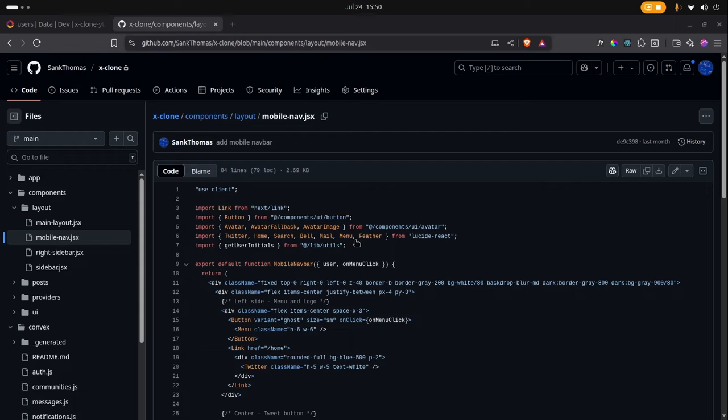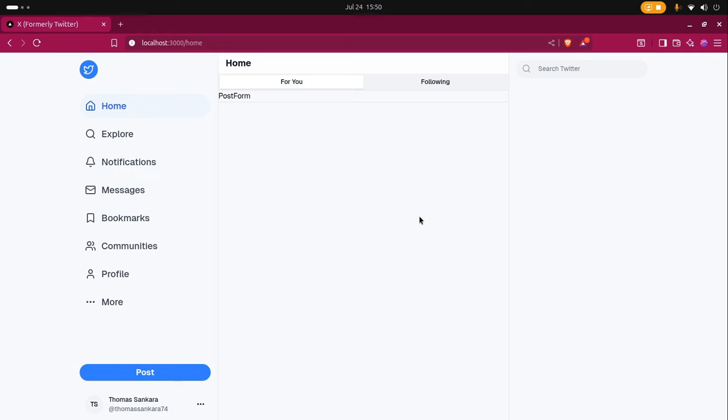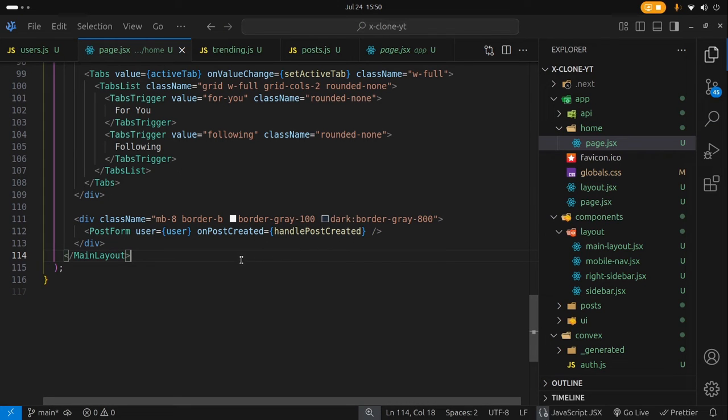And then let's save that. Let's see what we have on the screen. And there we go. So we have our tabs for you, and then following. You can see that now it renders the post form. So let's go ahead and continue building this out.